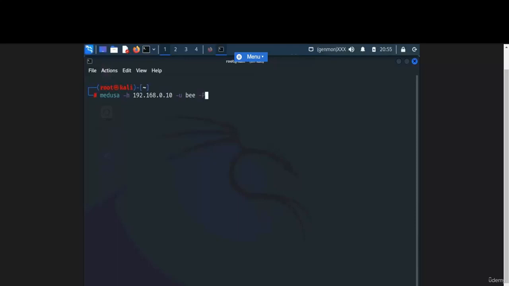So -P for password word list, then the name passwords.txt. -M, we use -M because it is the module used for cracking the password. So we are using FTP here. Hit enter, and the cracking process starts.